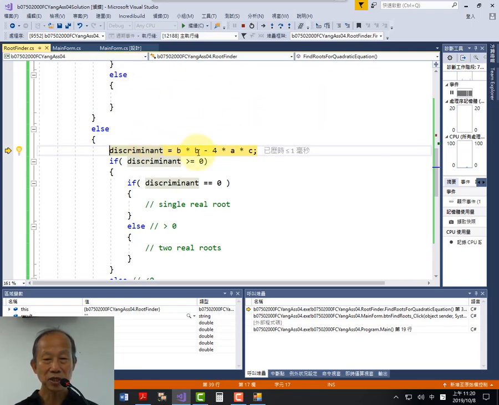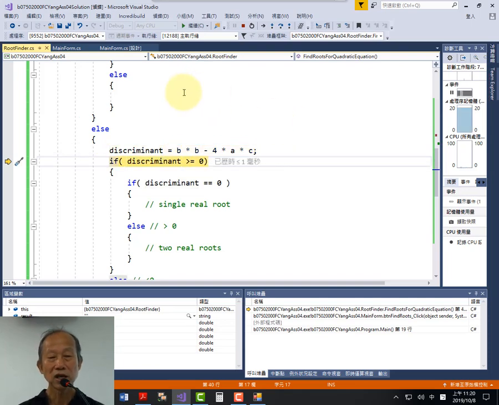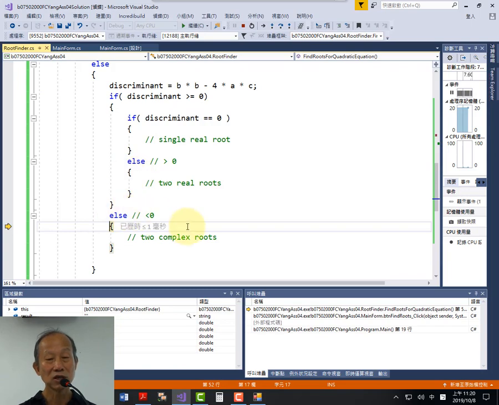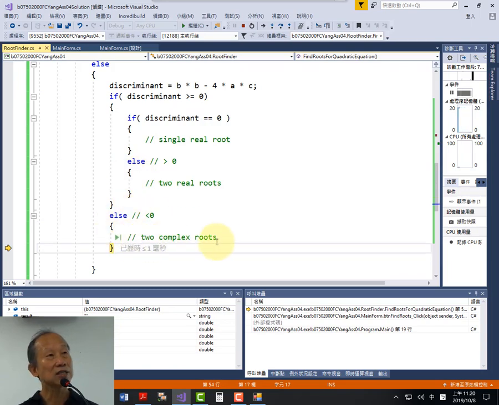A is 1, B is 2, C is 3, right? So discriminate. Move your cursor, check the discriminate. -8, right? It's negative. So for this part, check for greater than 0, right? Discriminate is -8, so we move to the else. So else, pass right here. We did not write anything yet.